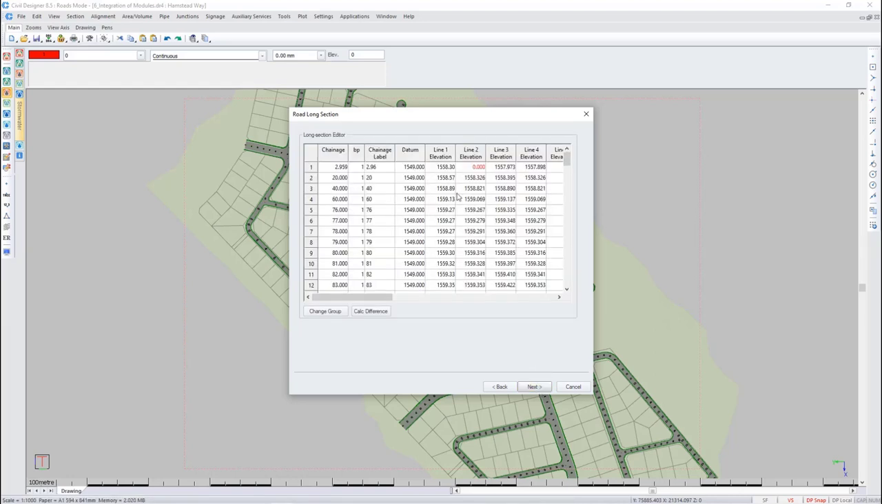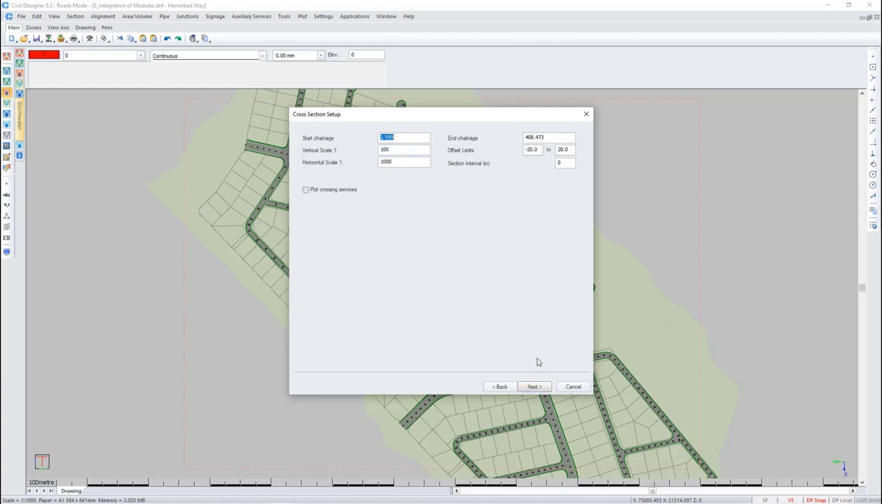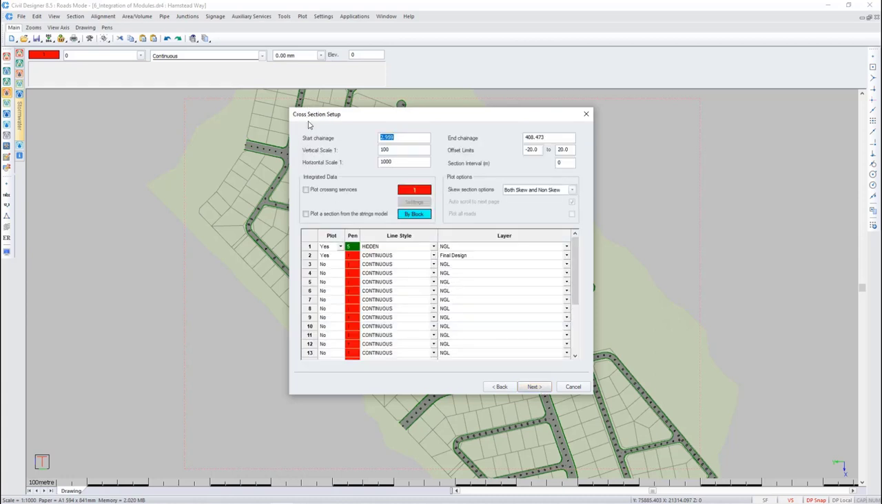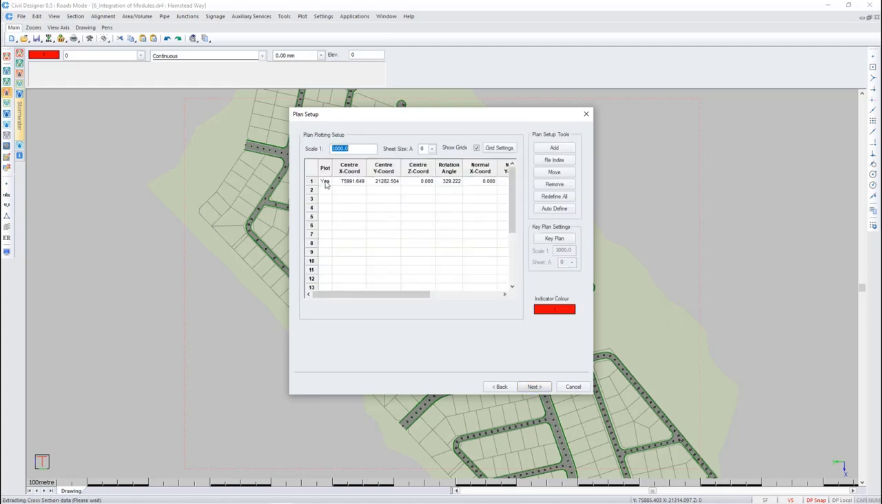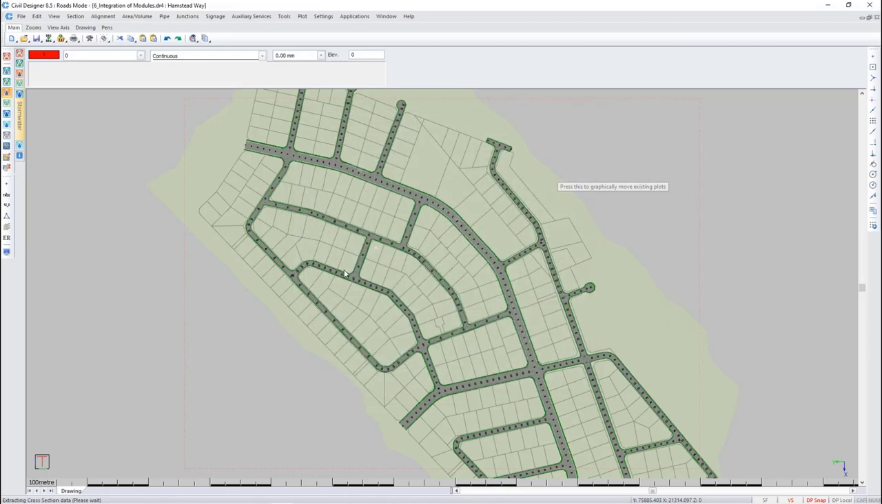Here you can see it has extracted all the data for the bands in the long section, as well as for plotting this information in the graph. For the cross sections on the side, I'm going to just choose the natural ground and the final design, and I will just quickly check if I have this in the right location.